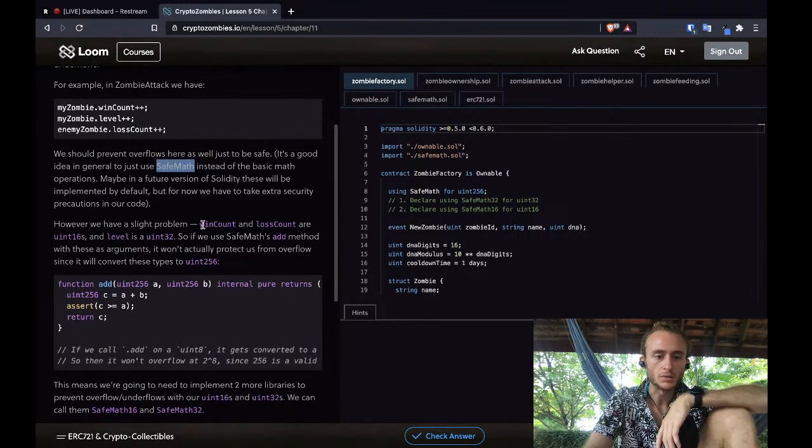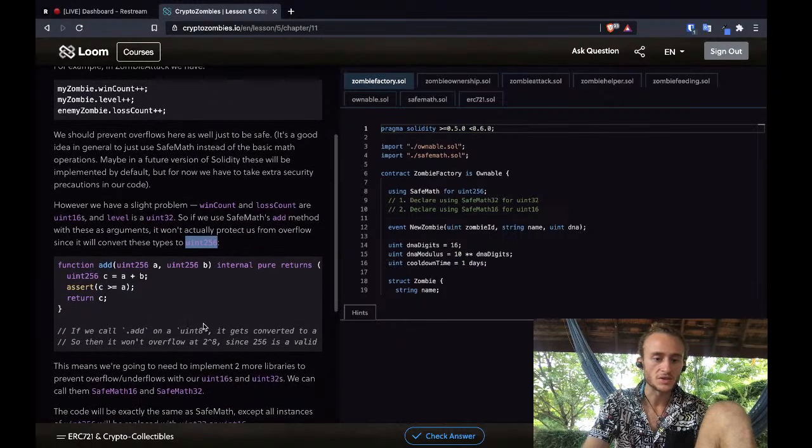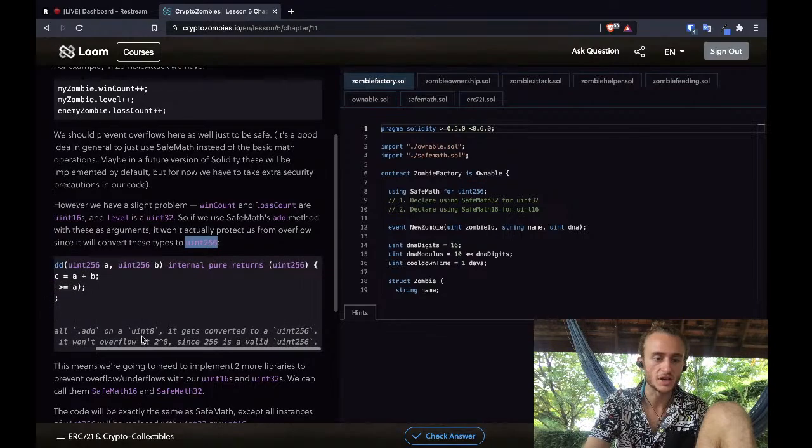However, we have a slight problem. Win count and loss count are uint16s and level is a uint32. So if we use SafeMath's add method with these arguments, it won't actually protect us from overflow since it will convert these types to uint256. If we call add on a uint8, it gets converted to a uint256, so then it won't overflow at 2 to the 8 since 256 is a valid uint256.